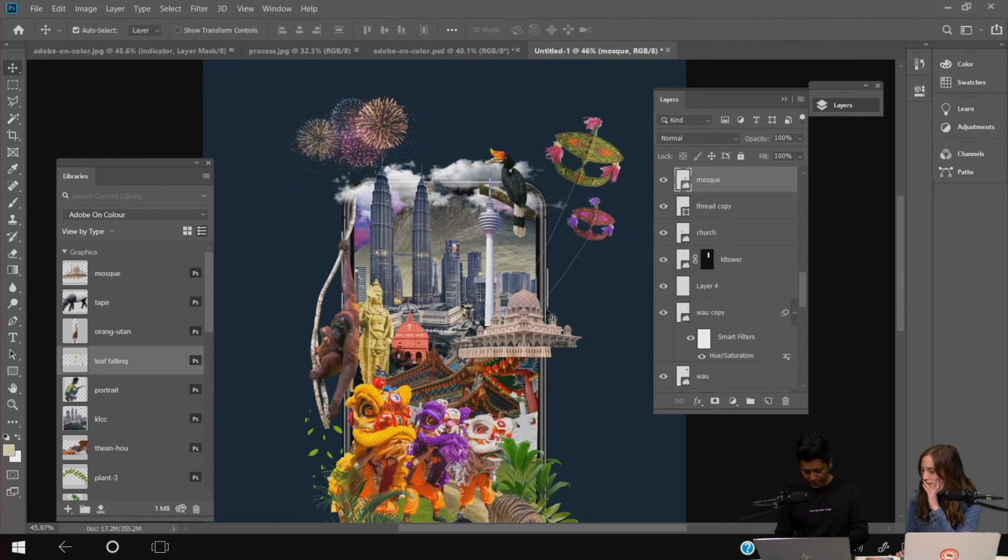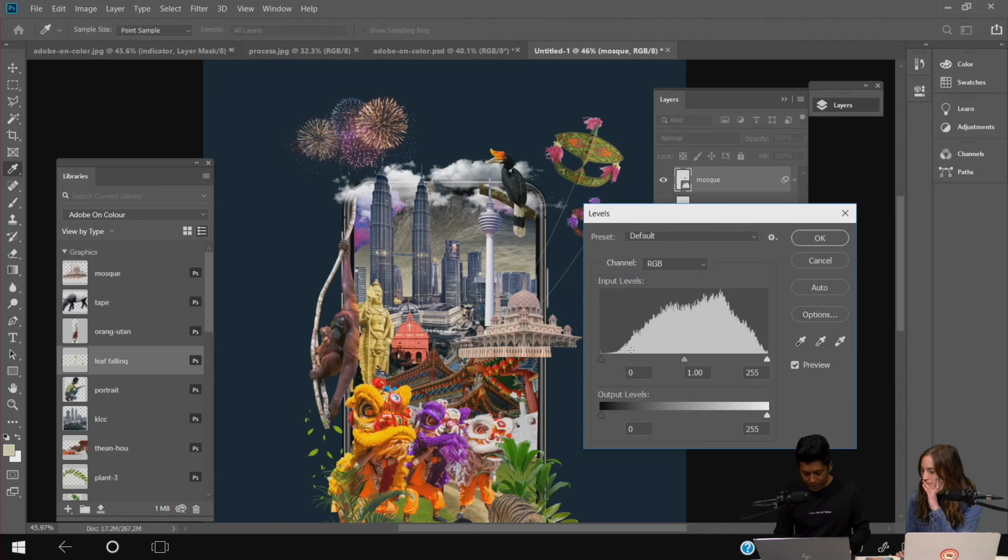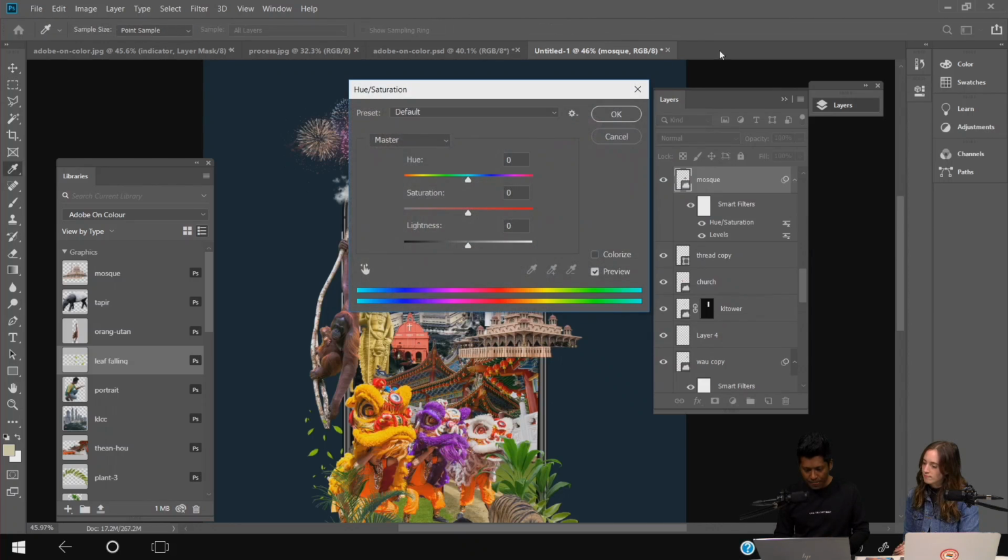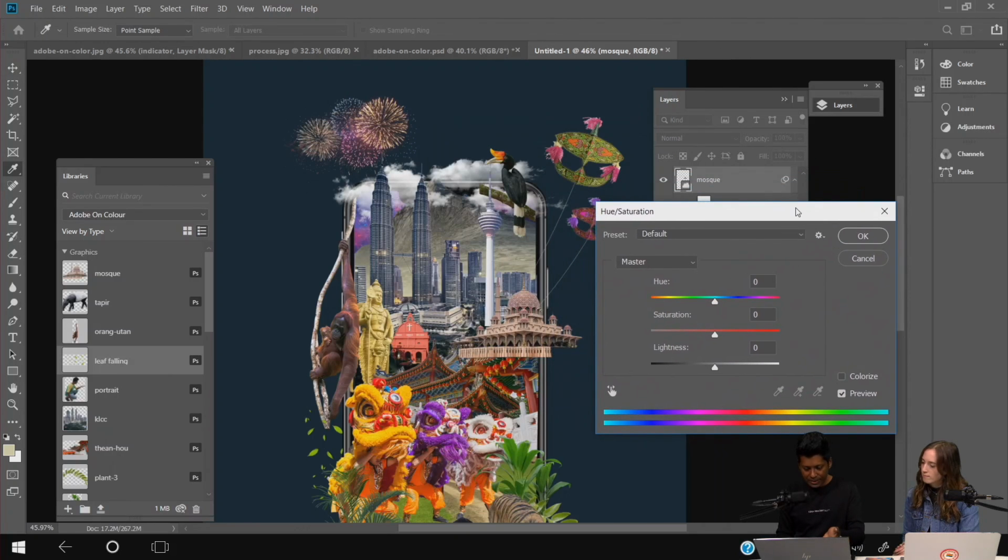Of course, I need to press Ctrl L to just make it a bit contrasty, like that. You can see the difference here. So that's important. That, and then I want to bump up the color a bit. So Ctrl U. Throughout the manipulation, this is the color correction that I'll be doing. So basically play with levels, hue and saturation.